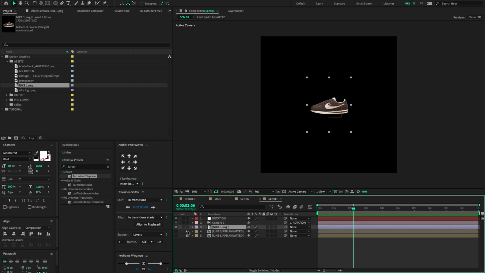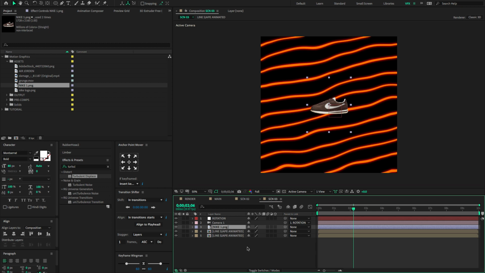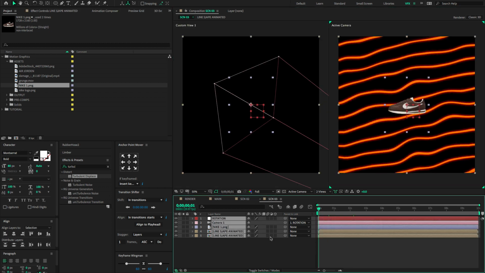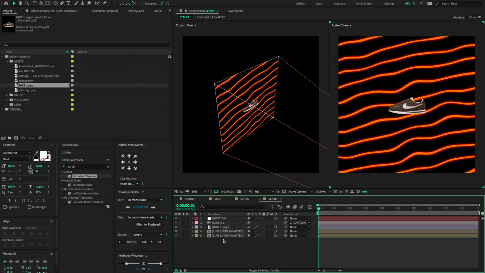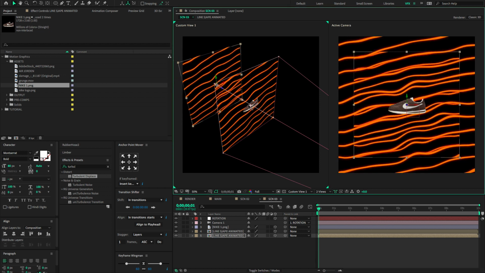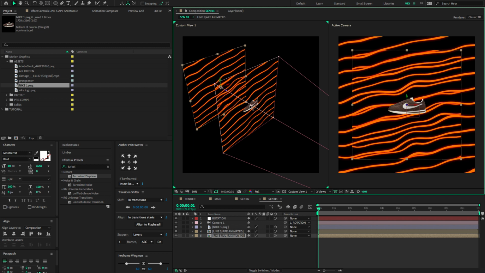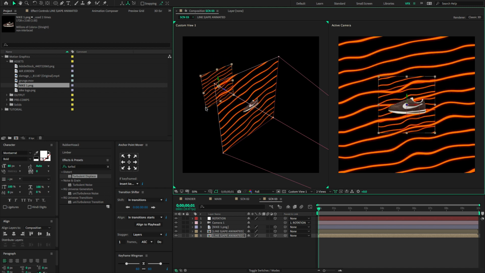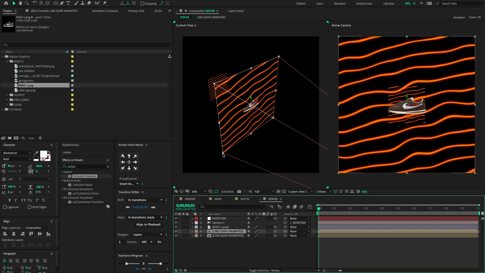Now unlock the animated line shapes. Set one view to 2 views. Select all and enable it here on the 3D icon. Now select the line shape. Move the Z position value to something like this. And you can adjust the scale value also by holding Shift. Again, do the same process to another shape layer.